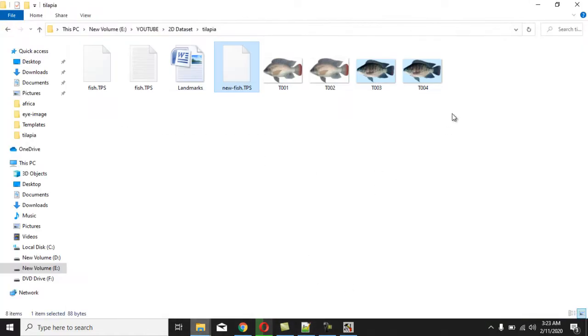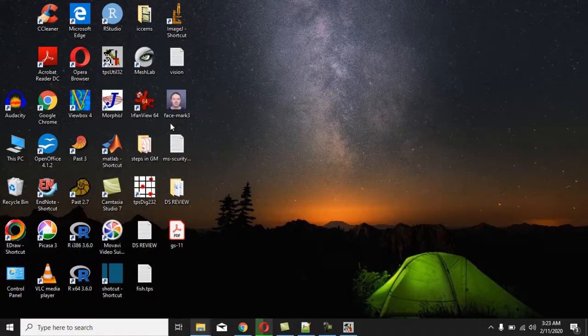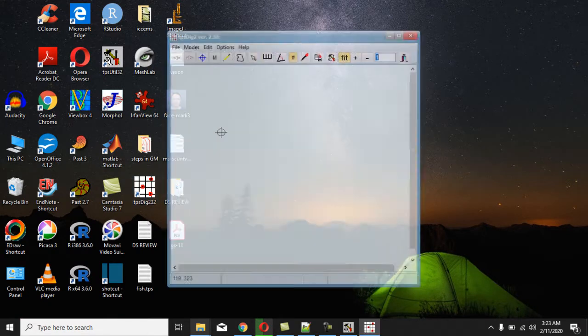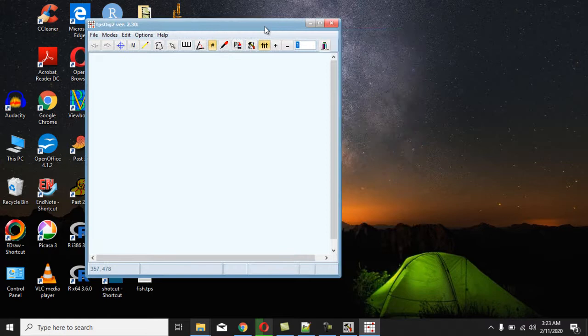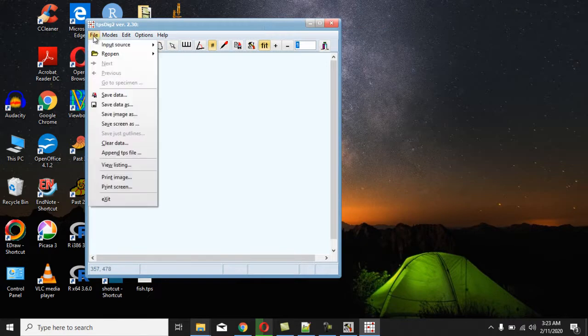So let's go back to our tpsDig now. Right, now we are here. Click on file, input source. This one can allow you to scan your video directly. You want to scan maybe your face or any face you want to scan, you can scan directly from here using scan.